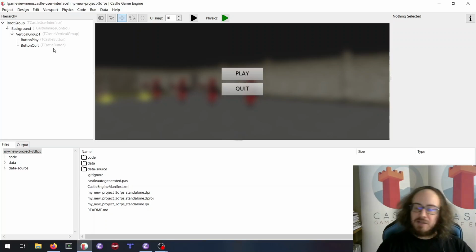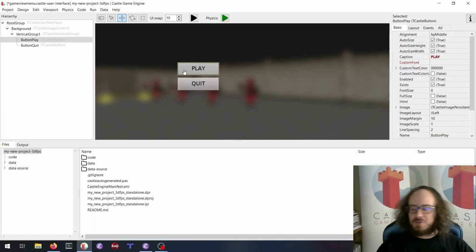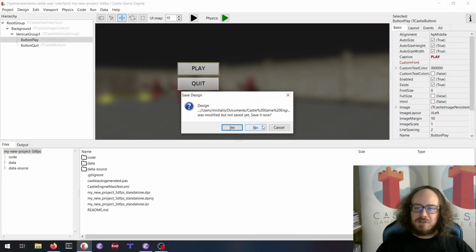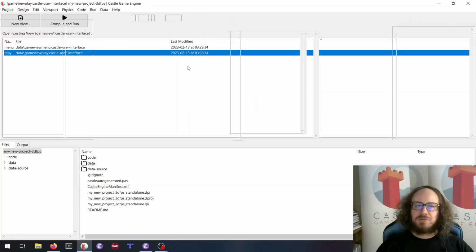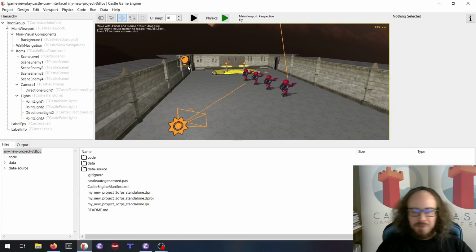So this sample project, this template of the project, has two views at the beginning. It has the menu view that shows the user just some menu where you can choose to play or quit the game. And once you choose to play, then there's ready code that switches the game view to play mode. And the play mode is, as you can see, more interesting.